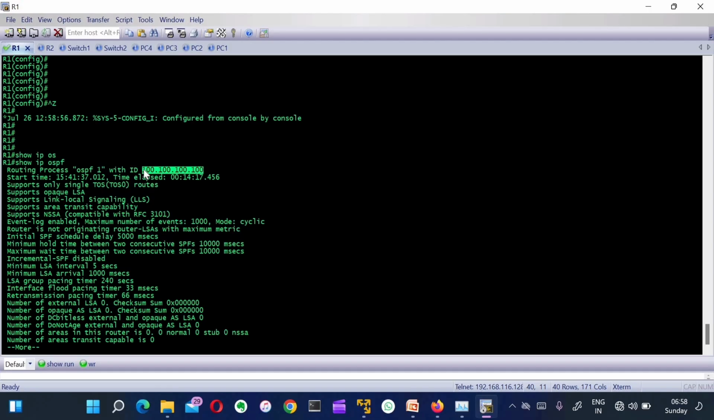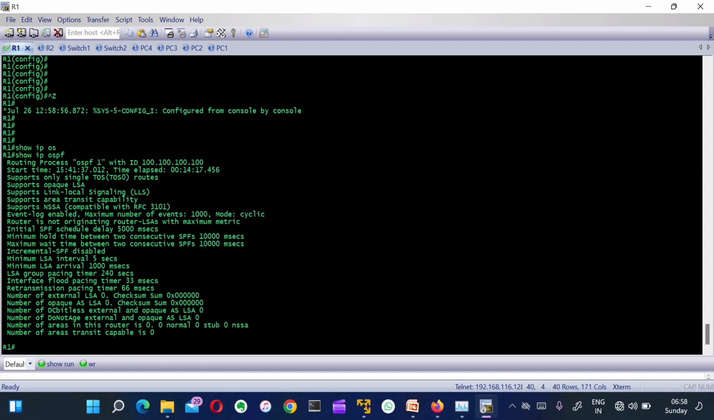Now why is this the router ID? Because we already know what router ID basically is. Router ID is nothing but the highest loopback IP address, right? It is the highest loopback IP address.